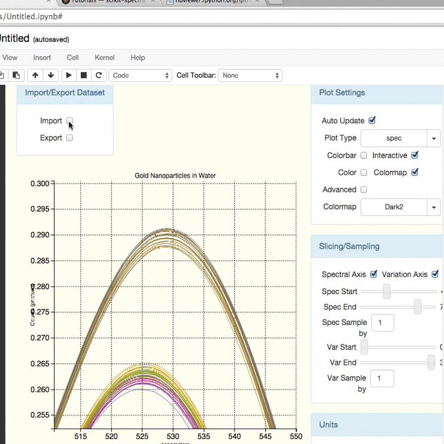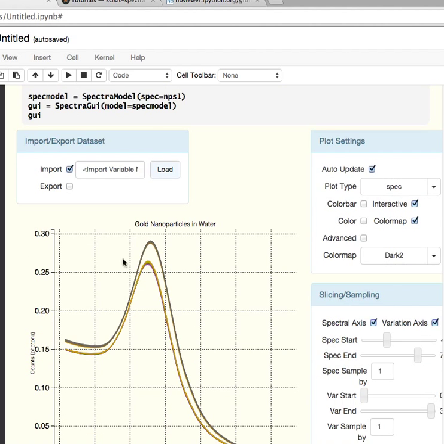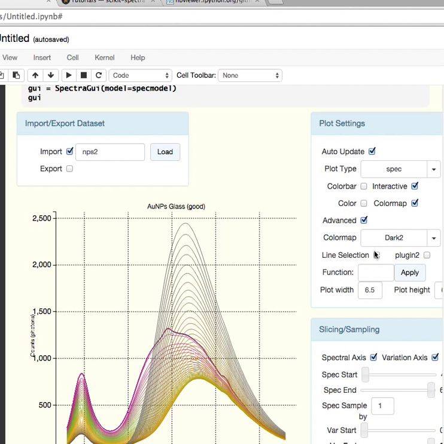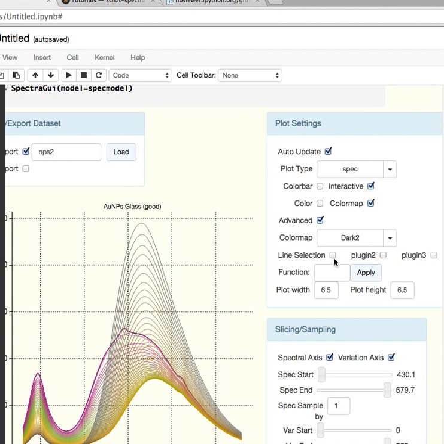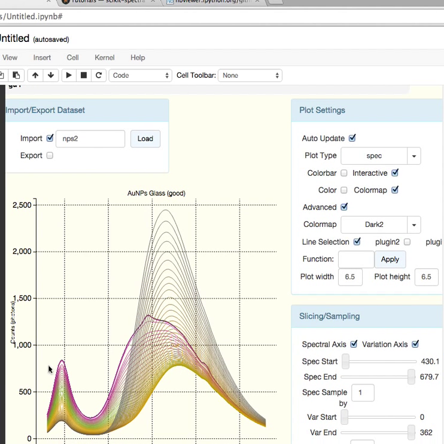Let's go ahead and look at our other data set. So remember, I had a variable called NPs2, which corresponded to gold nanoparticles on glass. I can load that directly in from the namespace of the IPython notebook, as long as I use the right variable name. Load, and that's going to bring in that data set. What's going on in this data set is kind of interesting. So let me go to the advanced plot settings, and let me turn on line selection. This is one of the plugins for MPLD3. Pretty soon we're going to support a lot more plugins. Right now this is the only one that we've built into the GUI. What that's going to let me do is highlight the lines that I'm interested in selecting.